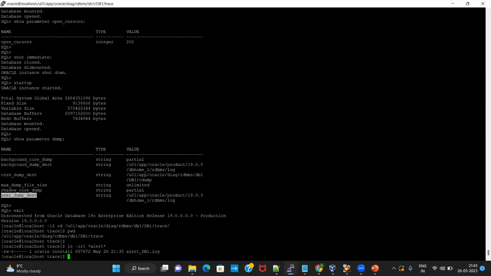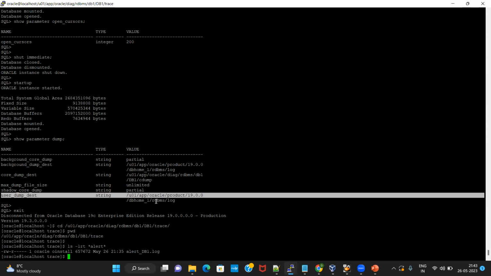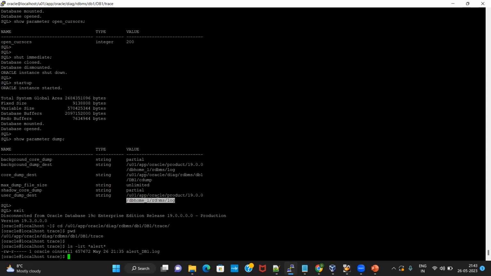So where will those user trace files be generated? It will be generated on the location specified by this parameter, user dump dest. Okay. So three crucial trace file locations for us as a DBA: background dump dest, core dump dest, and user dump dest. Okay. Clear with this?